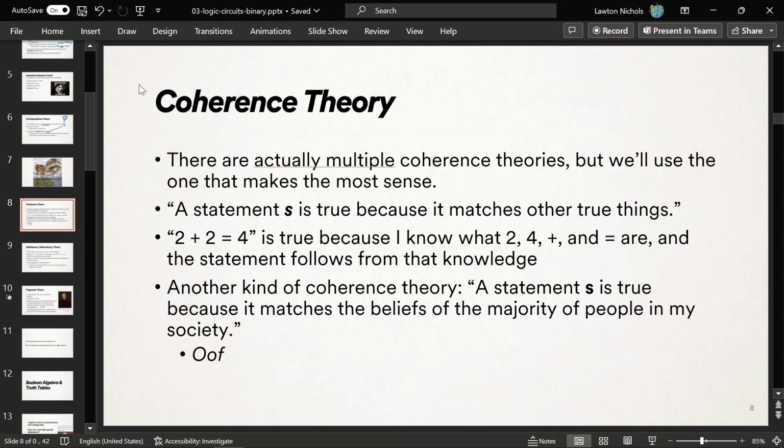All right. The next one is called coherence theory. So what do these people think? Coherence theorists. There's actually a bunch of competing coherence theories, but I'm going to tell you just one of them. They think that something's true, a statement S is true, proposition P is true, because it matches other true things. There's some matching idea going on there. So they think that, all right, 2 plus 2 equals 4. That statement's true to them because they can go and pick it apart. They know what 2 means. They know what that symbol means. They know what the symbol 4 means. They know what the symbols plus and equals mean. And based on their knowledge of those smaller pieces, this bigger statement makes sense to them. It follows from that.